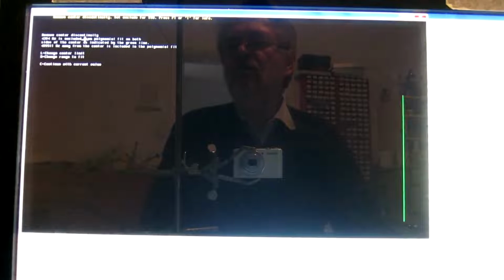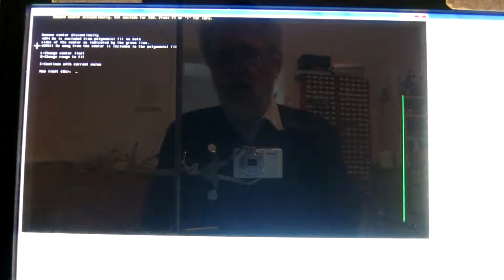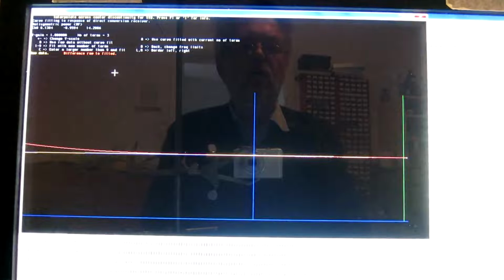This is new in this version of Linrad, that you can also set how far away from the center one should fit a curve. Now it is 500 kilohertz, and I have to reduce that for reasons that will be obvious later. R, and I make it 150 kilohertz, like that. And then continue. And I press plus, plus, plus.